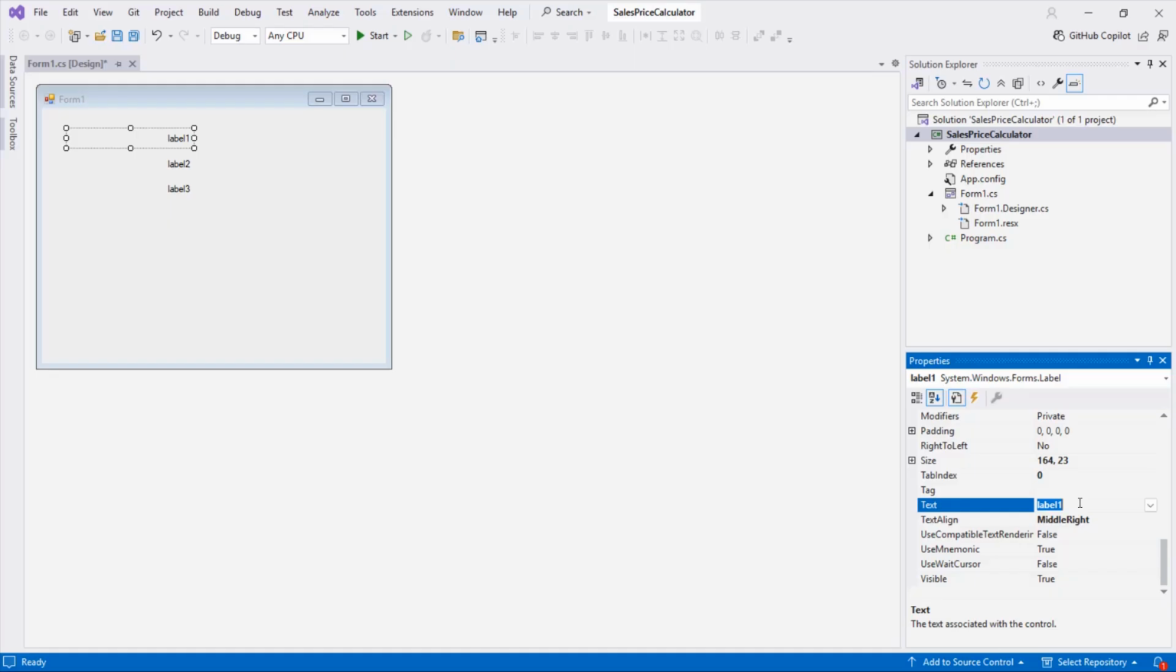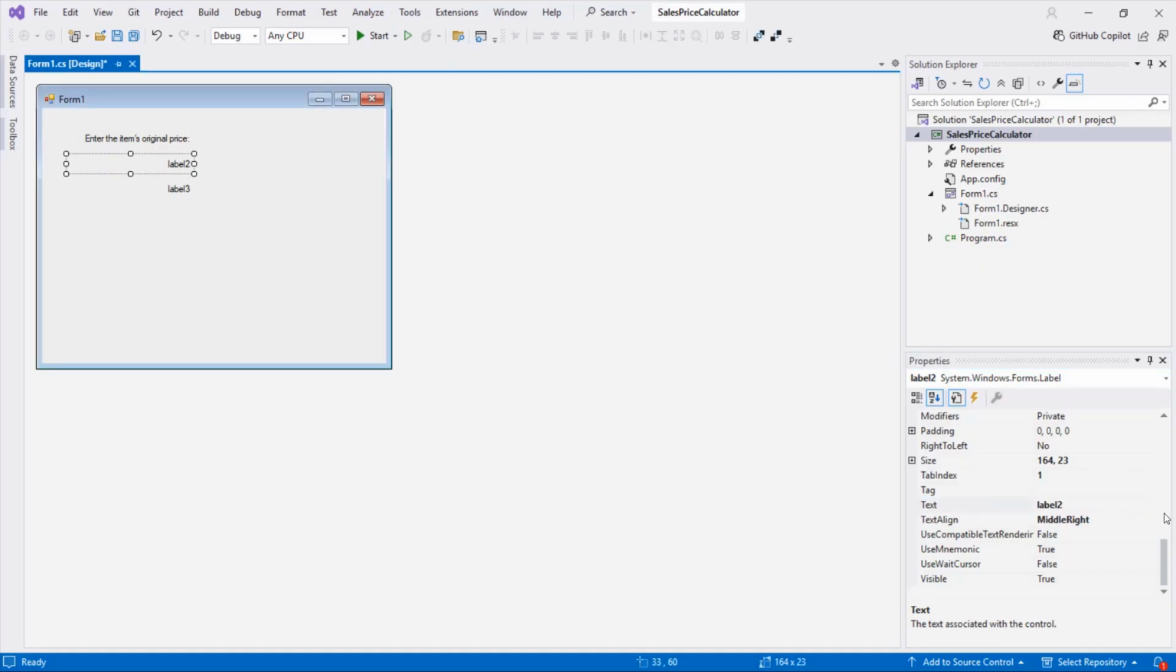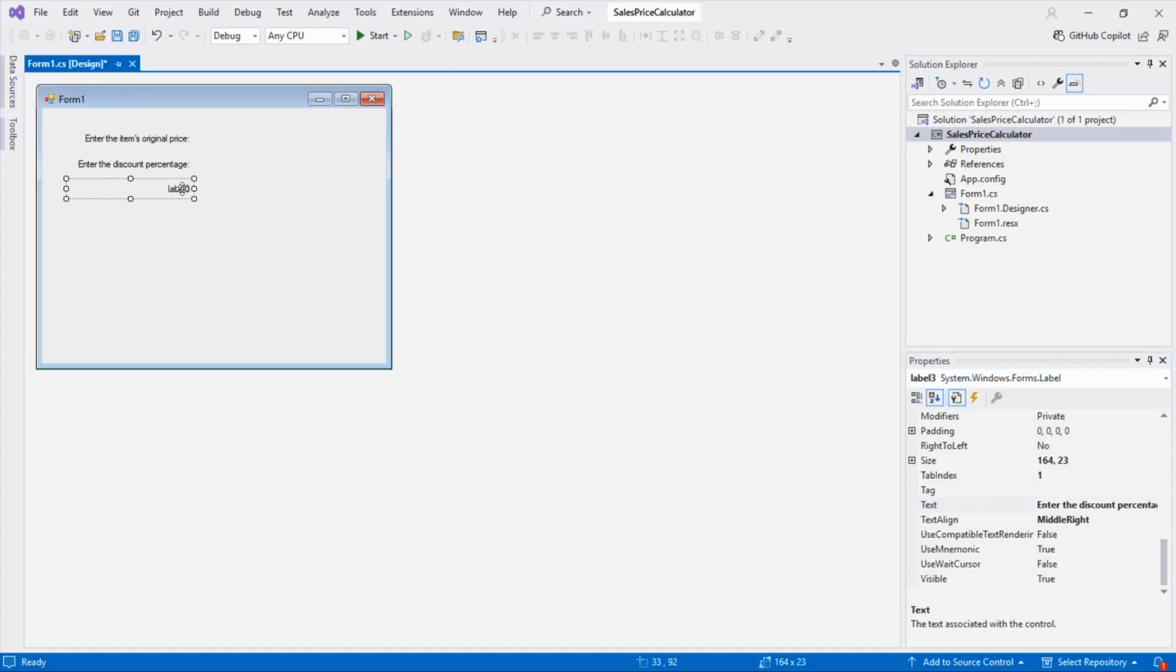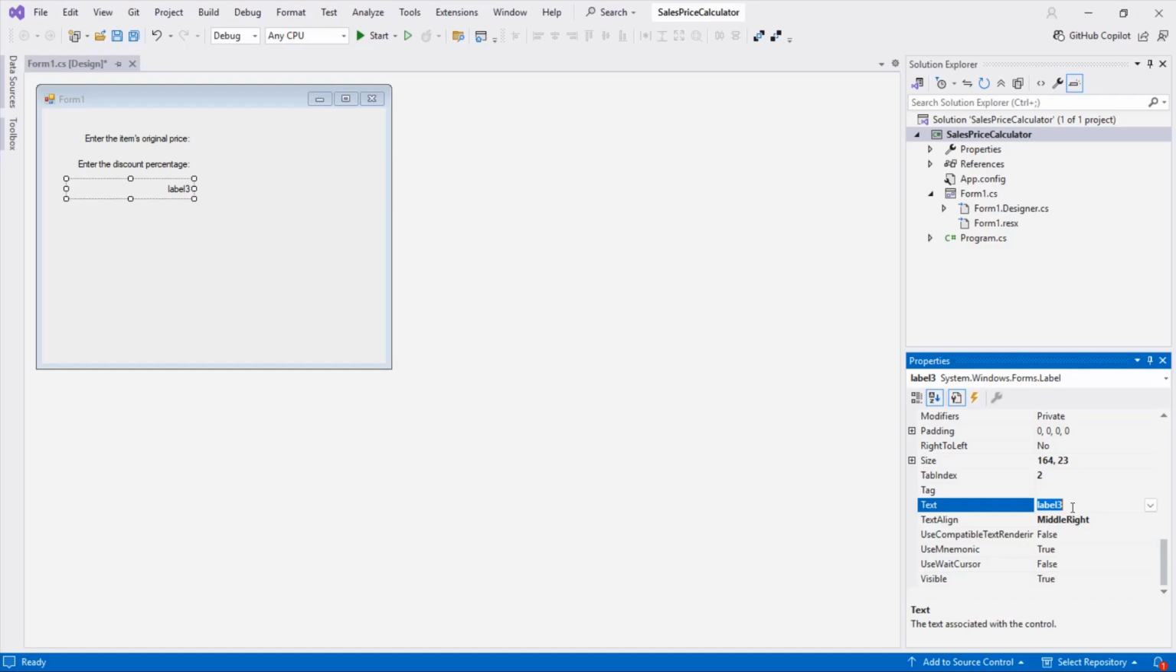So this one is going to be enter the item's original price. Colon. Good, that all fit in there. We'll do our label 2. This one is going to be enter the discount percentage. Colon. And that all fit in there. And then our last one is going to be sale price. Okay, so that's got all those in there.